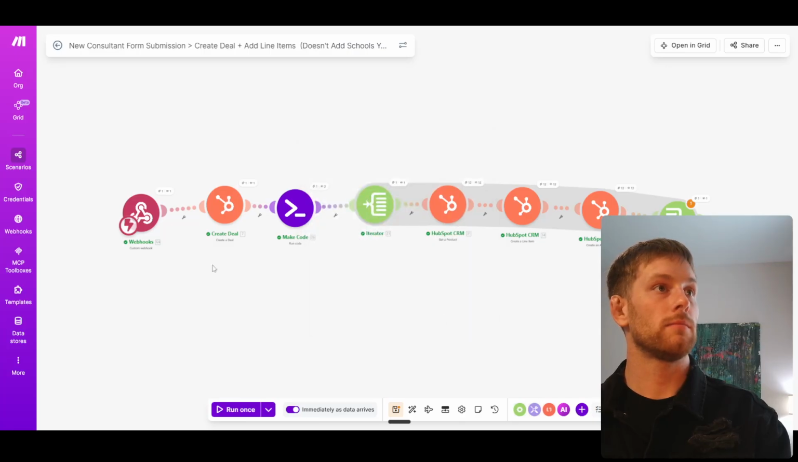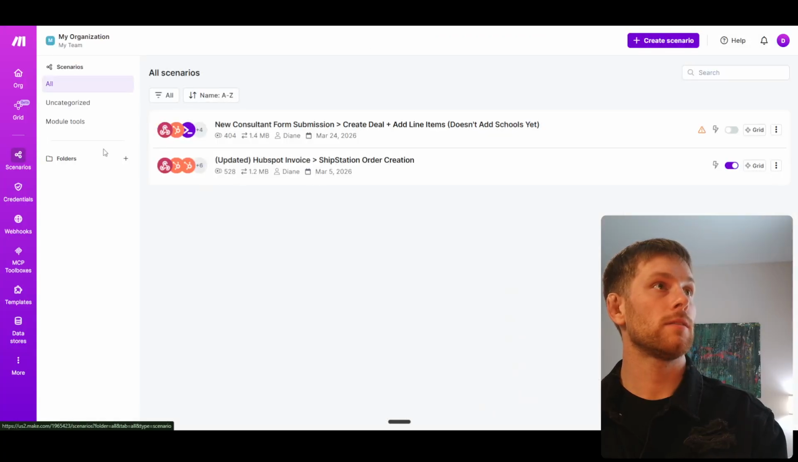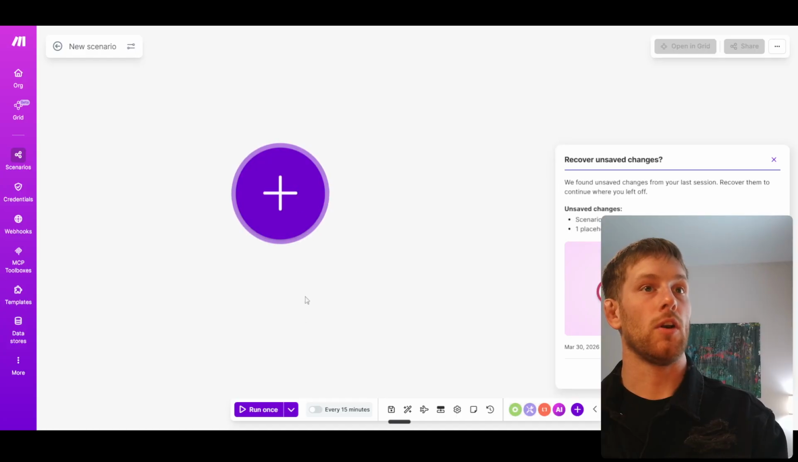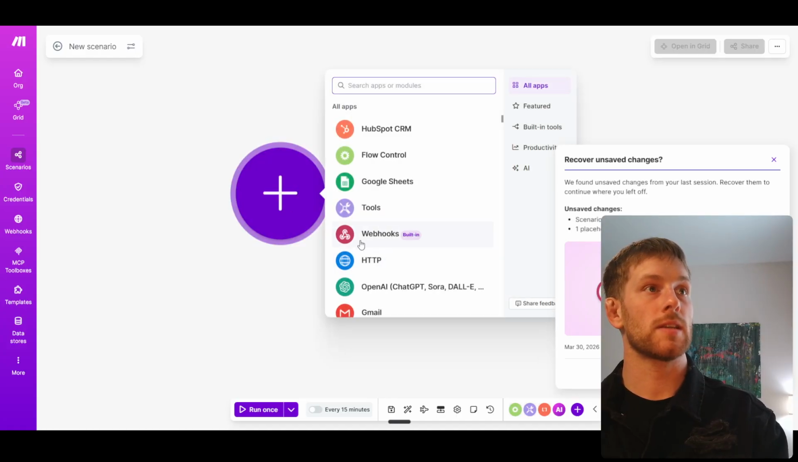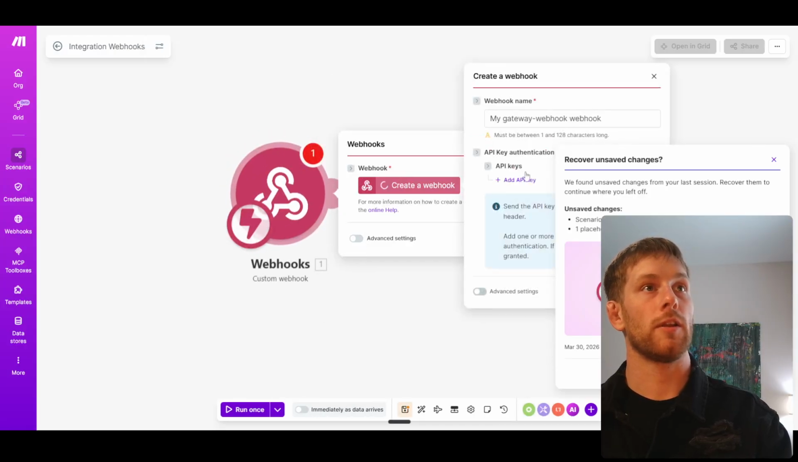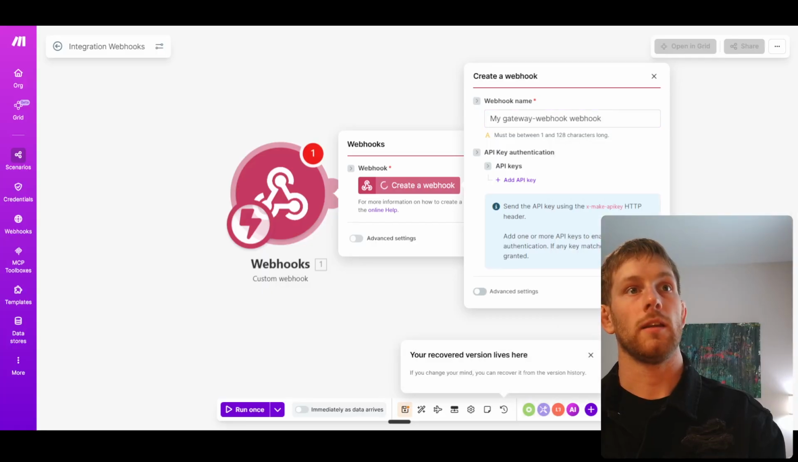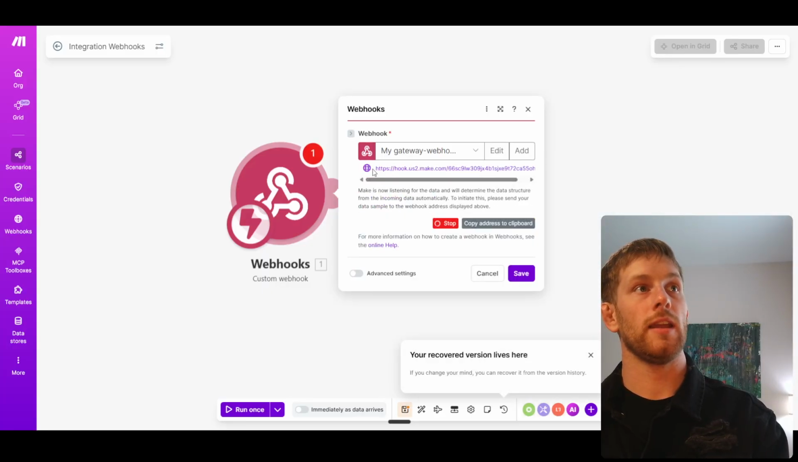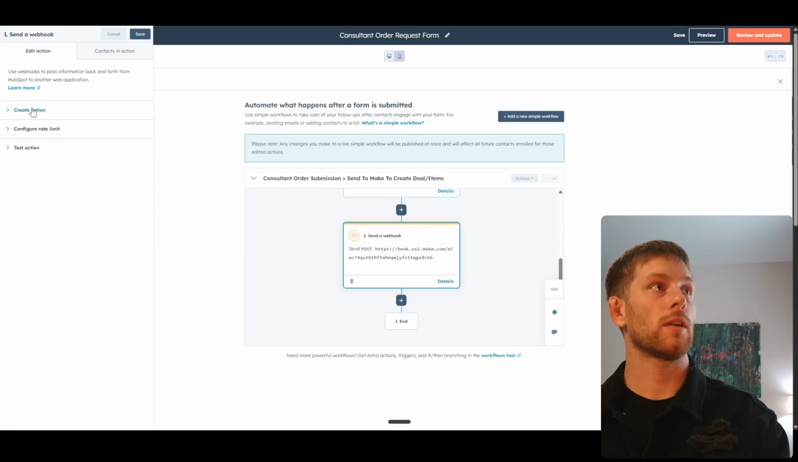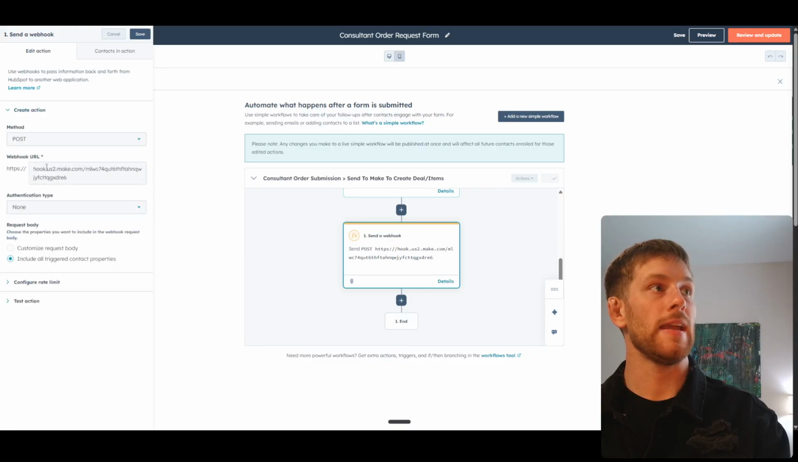We're going to go here, and we want to do the following. We'll come in here, hit plus sign, webhooks, custom webhook, create a webhook, example, save, and boom. Now we've got this address. Once we get that address, we're going to copy it. We're going to come in here, and we're going to paste it in.